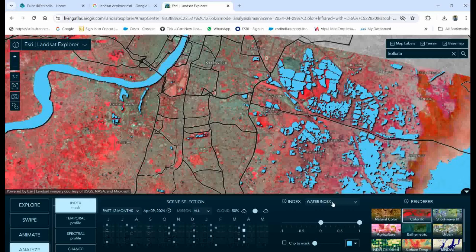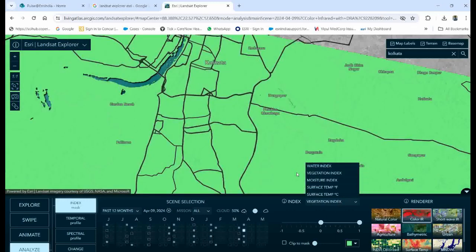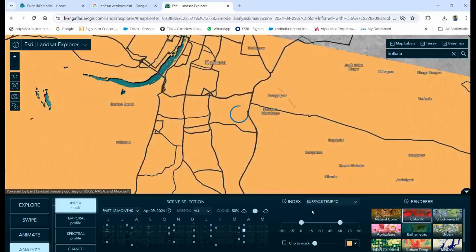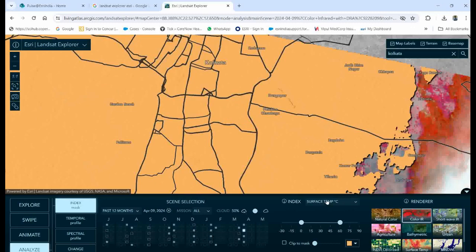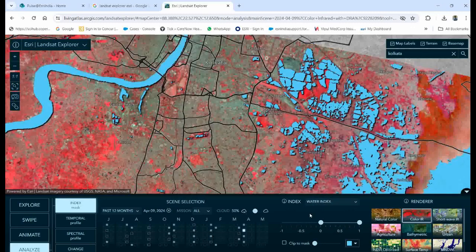If you see here, a water index will be there, a vegetation index will be there. If you want to highlight the vegetation, you can go for the vegetation. You see here, a lot of vegetation, that's why it looks like this. It's a 30-meter resolution, so obviously you can't expect high resolution. Surface temperature, if you want to see, it can show you that too.